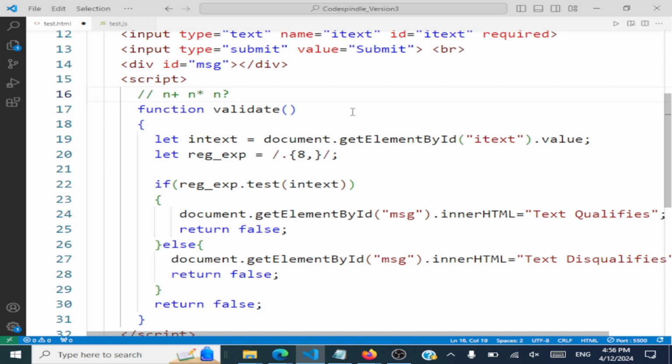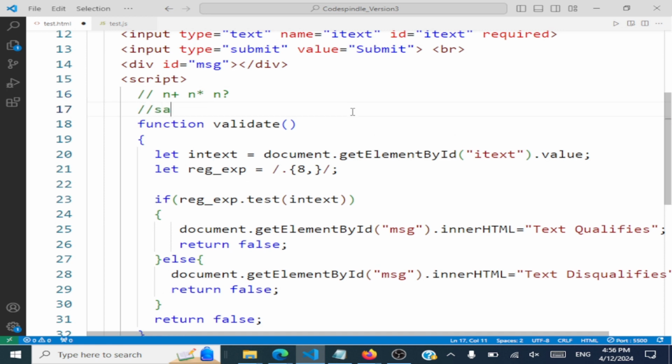What does that mean? Let me explain this. When I have SA plus, it means you search for an input that contains an S followed by one or more A's. So SA is acceptable. One or more. So SAA is acceptable. SAA is also acceptable. So A plus here is n plus. Here A is n, plus means one or more. So when you search for SA plus, all these things are valid inputs.